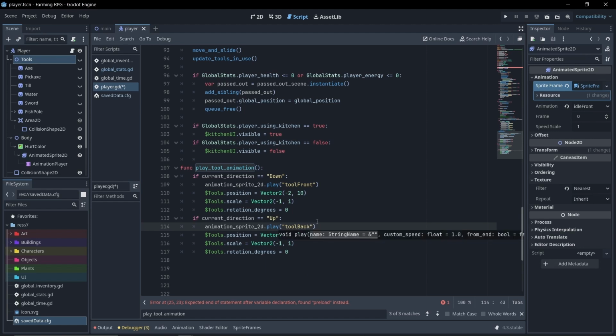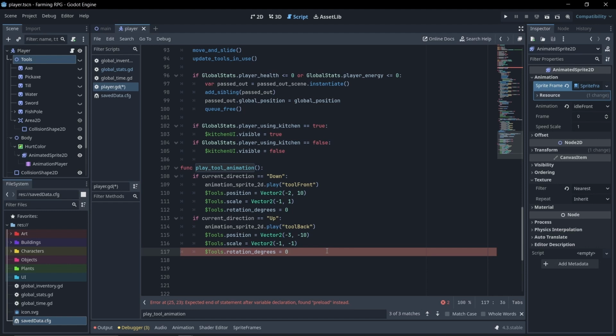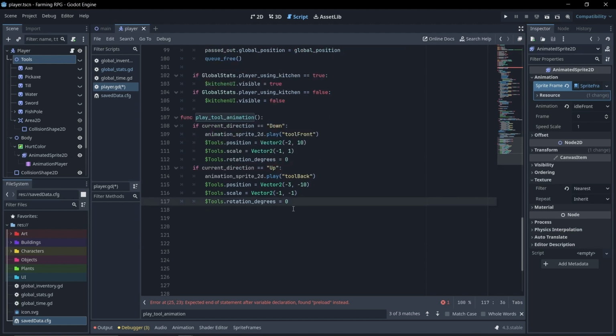And for the values for this, the position I found the best ones to use is going to be -3, -10. And for the scale, we're going to keep -1 there, but we're also going to make this -1 as well, which helps rotate it and flip it basically. And for rotation, we're just going to leave it at 0 degrees, okay? Awesome. And that's going to be everything for the up.